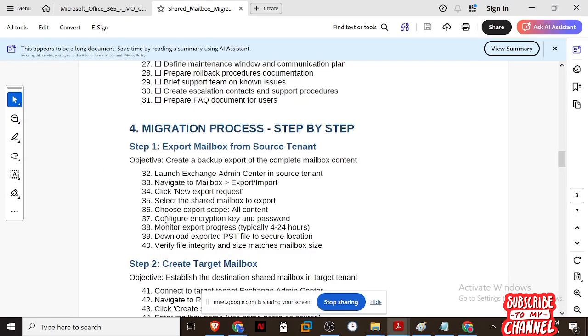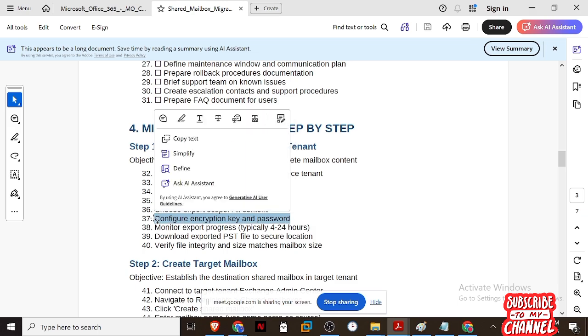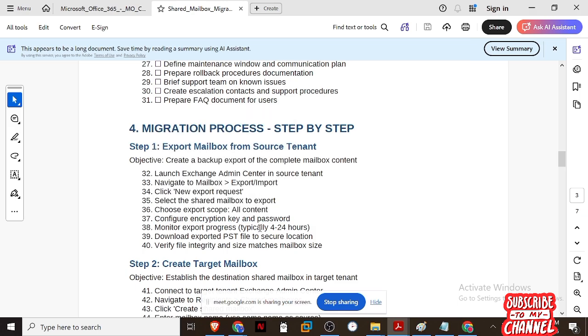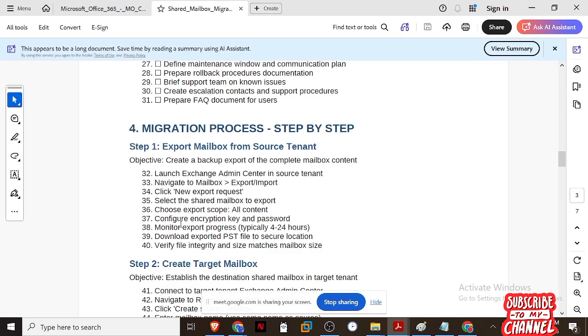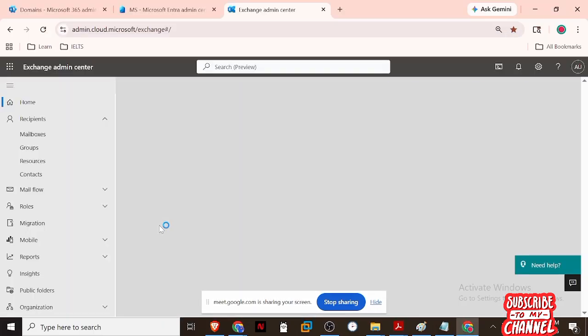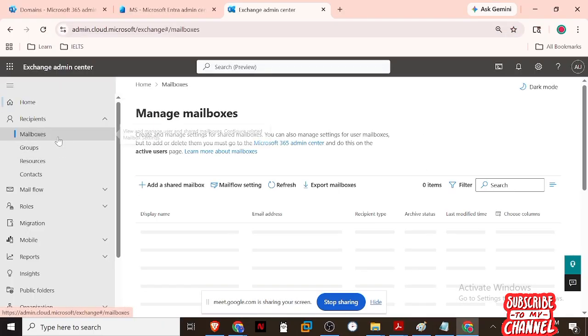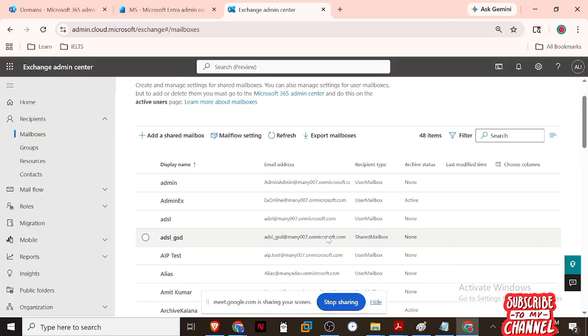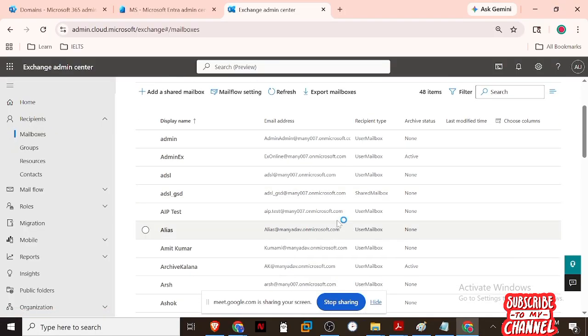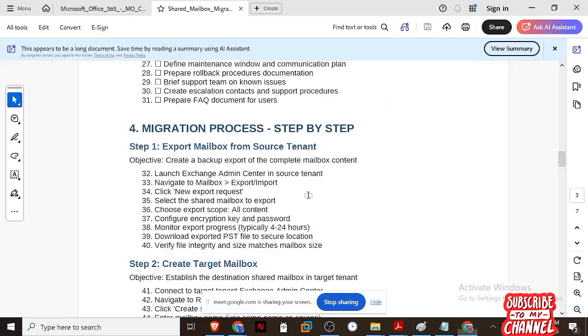If you want to encrypt the mailbox data, then you need to choose the encryption key or the password if there is any specific requirement from the customer. But this kind of thing you will get in the SOP given by the company architects and the client. So you go to mailboxes, and let's suppose this is an active user mailbox, user shared mailbox. You go to this mailbox.